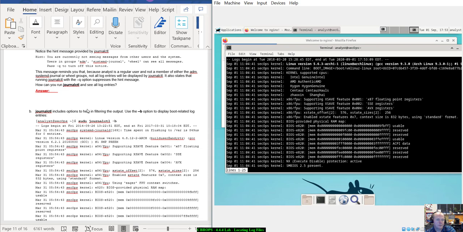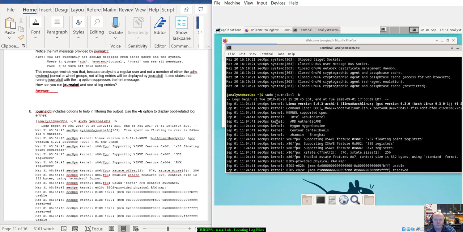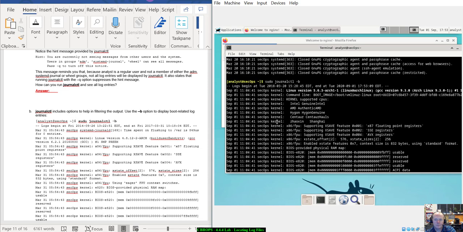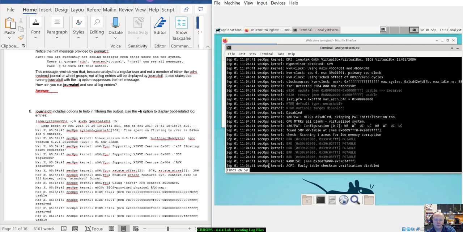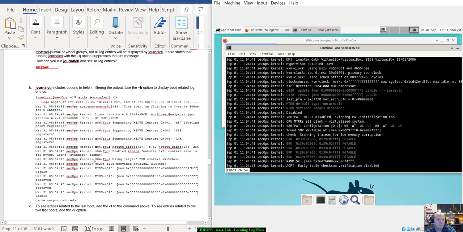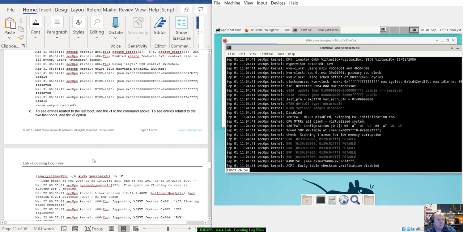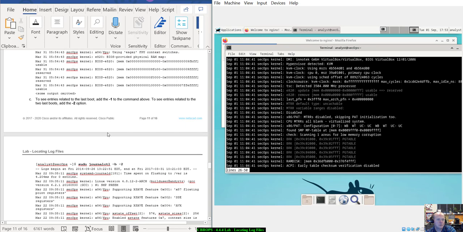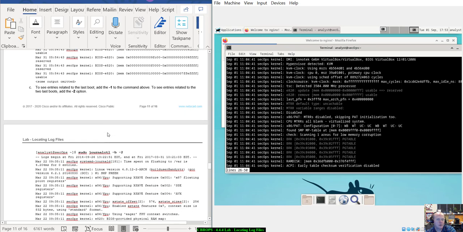Alright, so boot related entries right there. To see entries related to the last boot, add the number 1 to the command above. To see entries related to the last 2 boots, add the number 2 option.